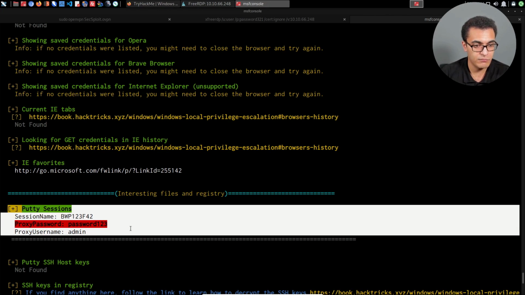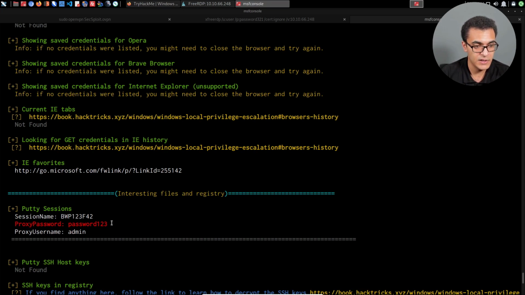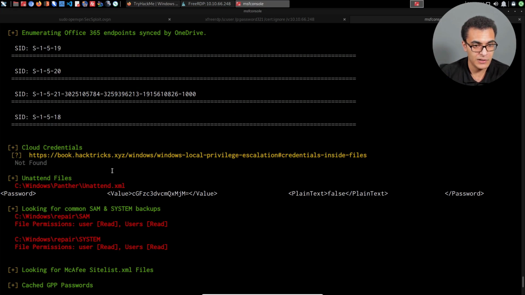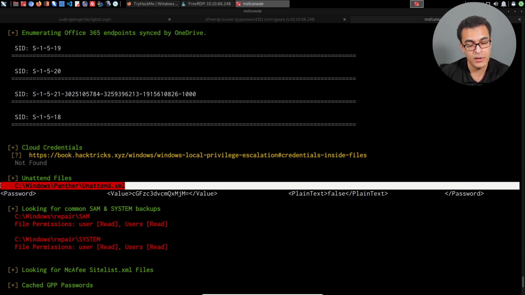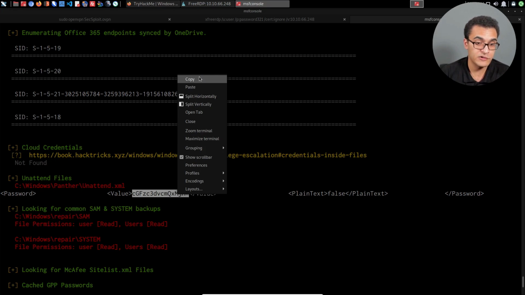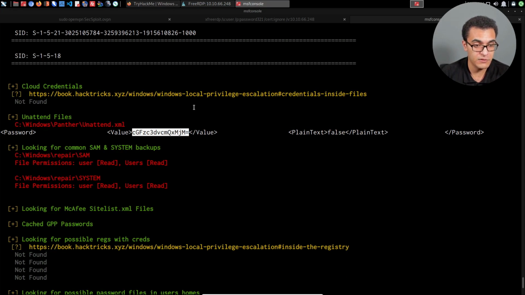But we get passwords or credentials from other services or applications. And in this case, you can see that we get a PuTTY session, and we get the proxy username and proxy password. So we've been able to gather information there. Cloud credentials, nothing there. Unattended files, we have the unattended.xml file, which can possibly contain the Windows administrator credentials if the file has not been redacted. But in this case, we get the administrator. It looks like the password there, and this is of course for the admin user. So we can possibly try and authenticate because we've already got the credentials.